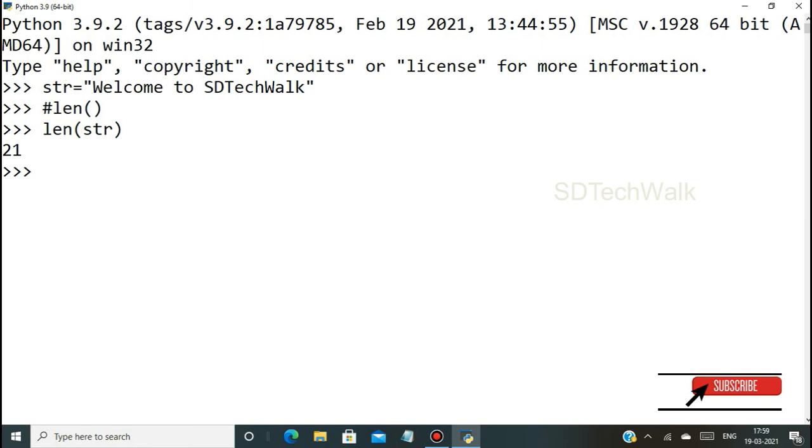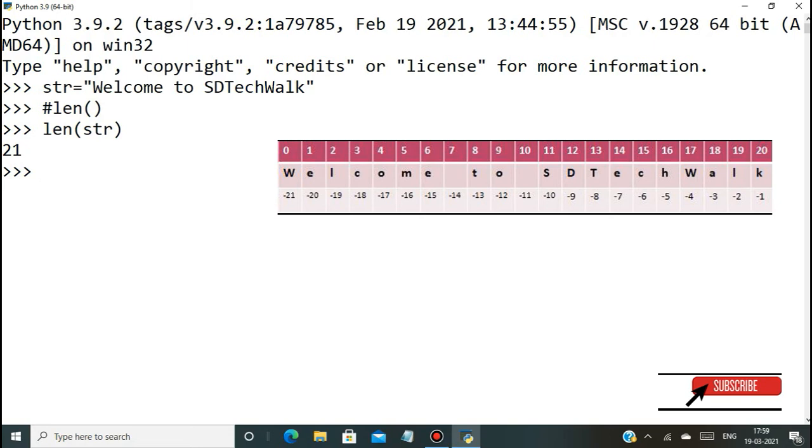Now before going to the next function, I want to use two more operators here. The first one is in and the next one is the not in operator. I want to check whether the character E is present in my string. Yes, it is present, so it will return true. I want to check whether F is present in str. No, it is not present, so it will return false.